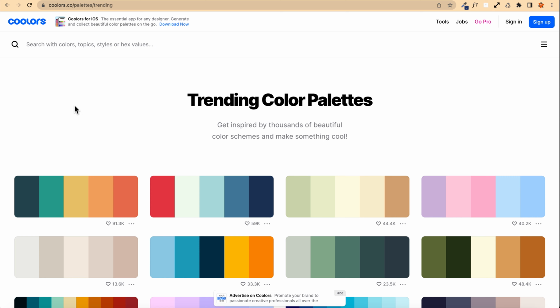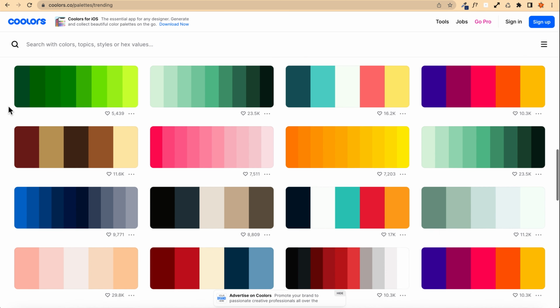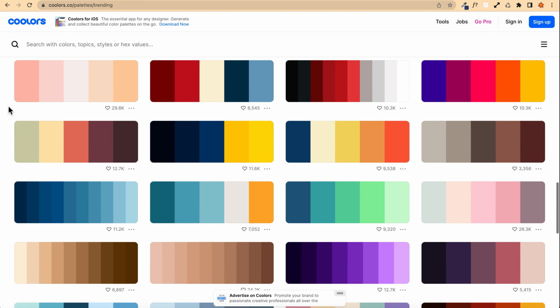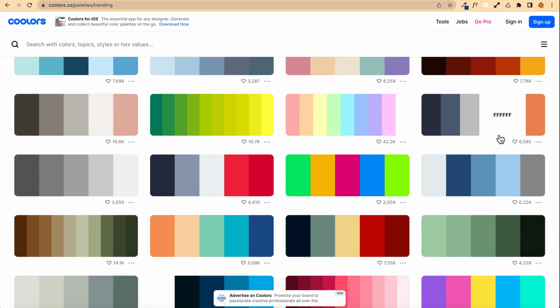And once you're inside here, you will be able to see a lot of different kinds of palettes that will be a great inspiration for your website. For example, I can pick one of them, and I can see some colors that I like. For example, this one, I will choose this color. As you can see, just by clicking on it, I'm copying it to my clipboard.